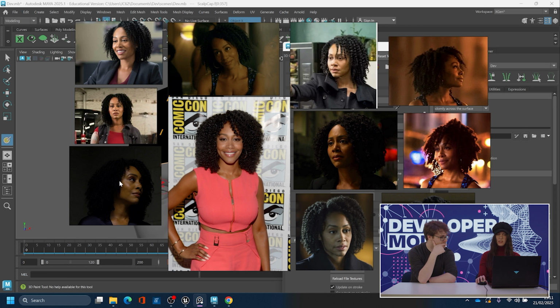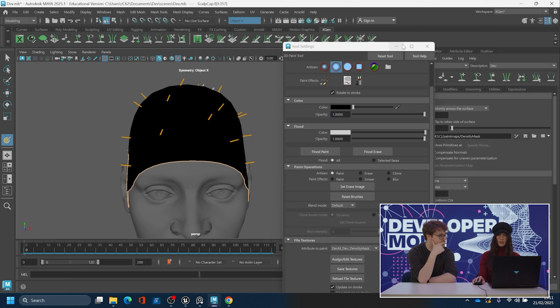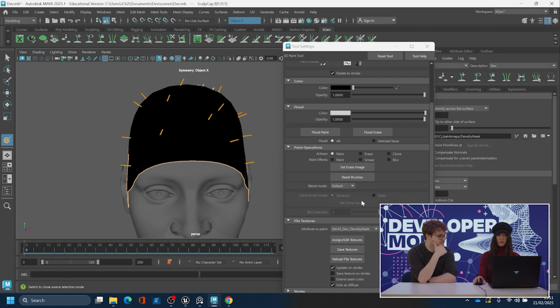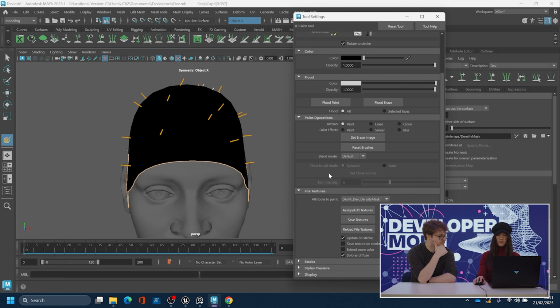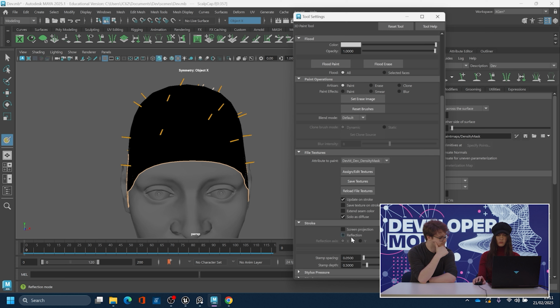We can't really see much of her forehead or the side of her head, so we are going to have to maybe iterate on this a few times until we get it right. So what we'll do is I'm going to scroll down. There's a little setting in stroke called reflection, which basically means symmetry. Just going to speed this up just a little bit.